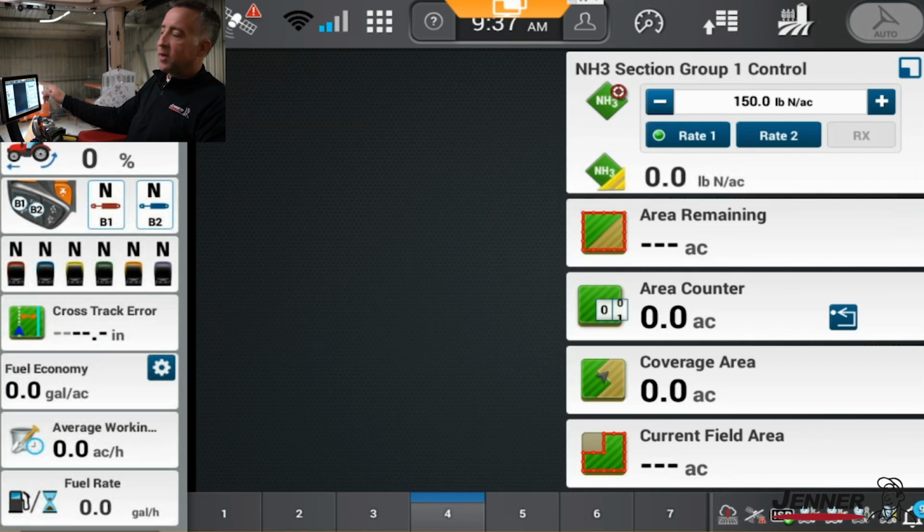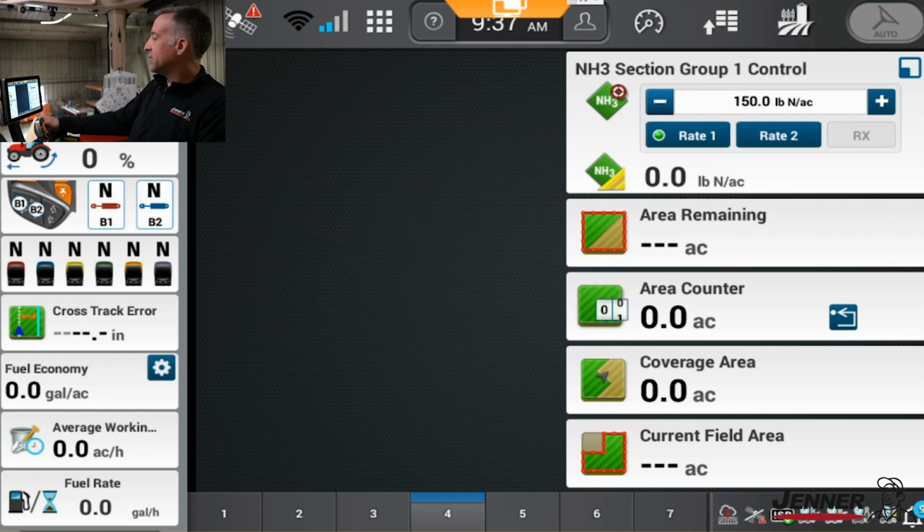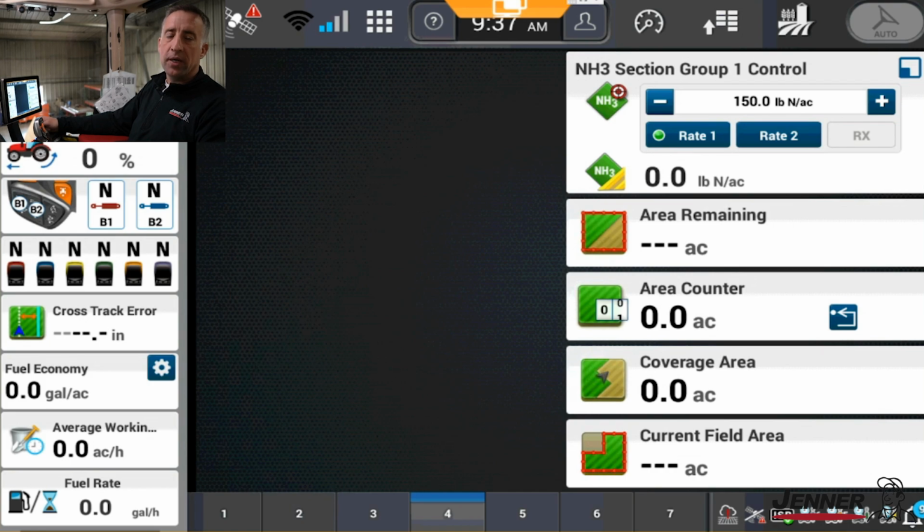So now these will be the buttons that you can push, rate one to rate two. This is where you'll change your rates for your anhydrous bar. And that completes the setup of the task controller connected to a Raven RCM running an anhydrous bar.